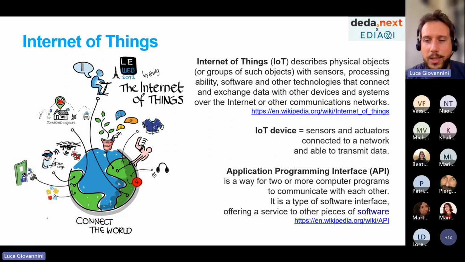So this was to explain the meaning of SensorThings API. It has to do with the Internet of Things, which is made of sensors, and it's also offering an API to access this data, to insert new data and read data that's already collected.